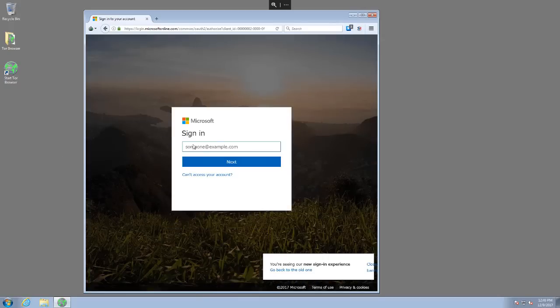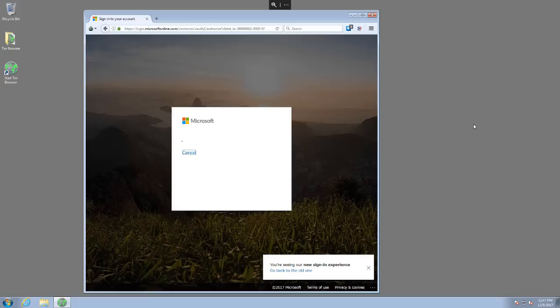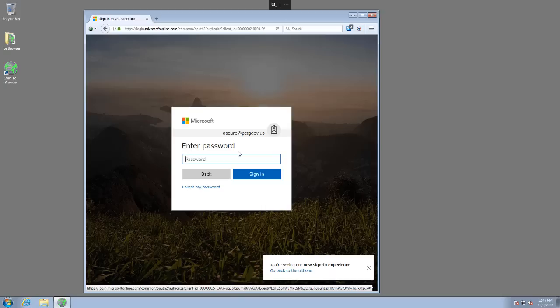Okay, here's our sign-in page. And this time we're logging in as Adam Azure. Should prompt us for our password. I'm sorry for the delays with this. Again, this is one of the lower tiered Azure VMs.